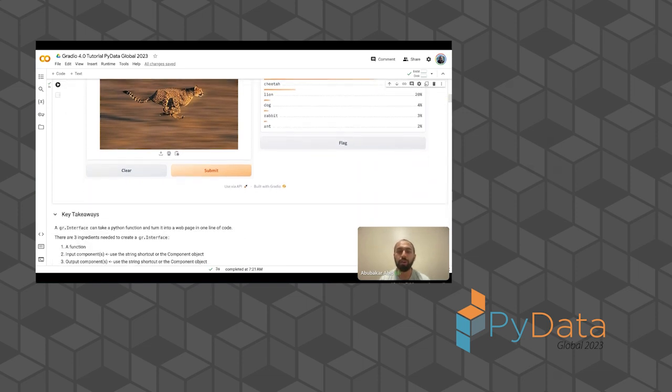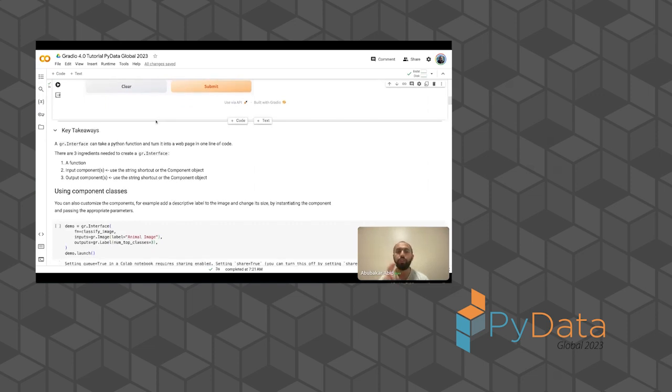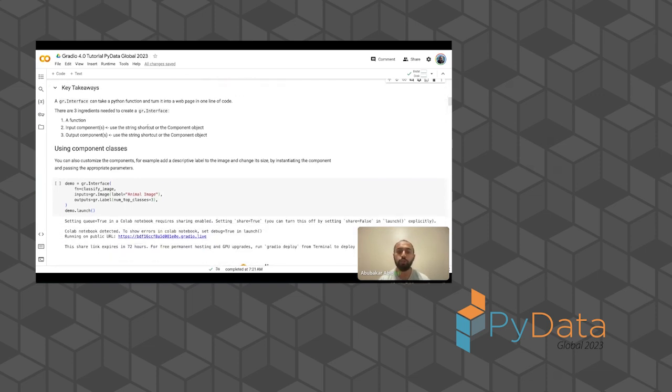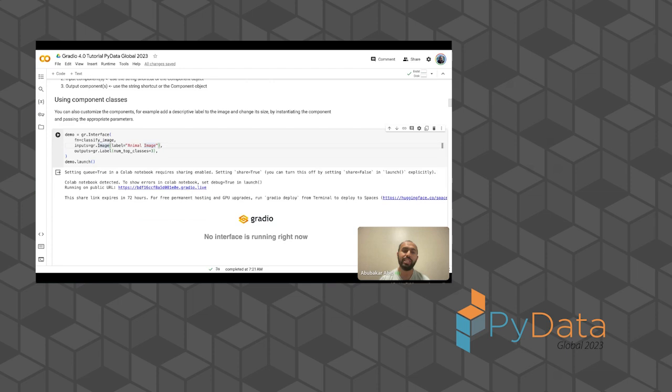I'm going to talk about the key takeaways here. You need 3 ingredients for your Gradio interface. You need a function. You need an input component or components. We'll see that in a moment. And you need an output component or components. So you can either use the string shortcut, or you can use the component object itself. When you use the component object, it's nice because you actually get the flexibility to customize that component.